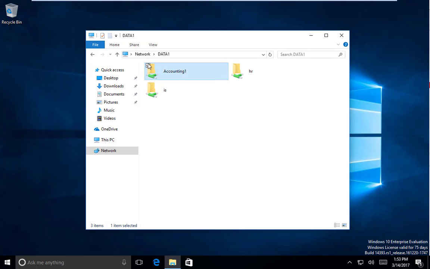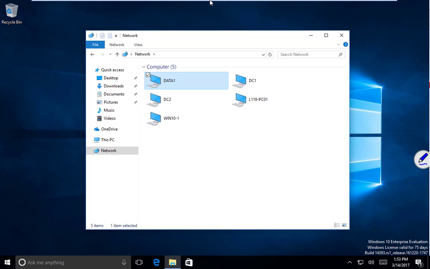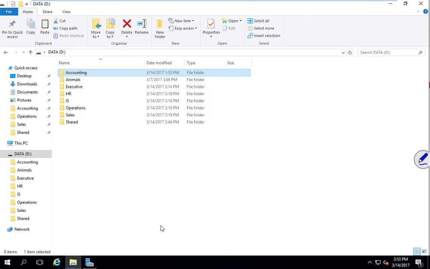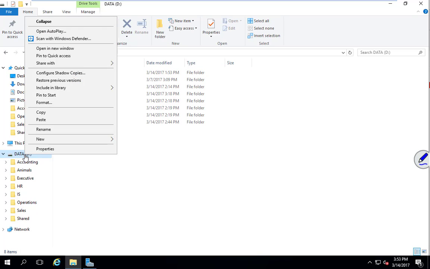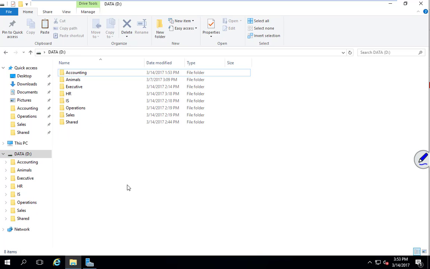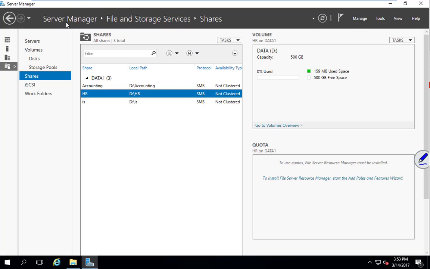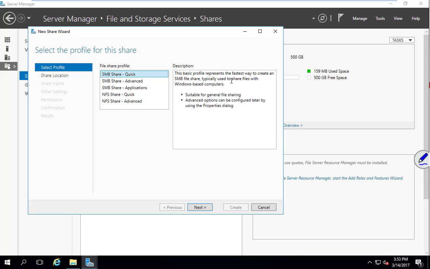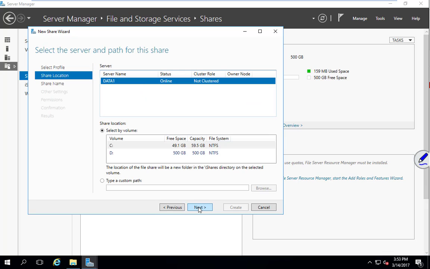What I want to show you is that you need to be cautious about, it's called nesting shares. So let me just do this. I'm going to make a new share. In fact, I'll do it this way. I'll go to tasks, new share. I'll use the wizard. Click next.